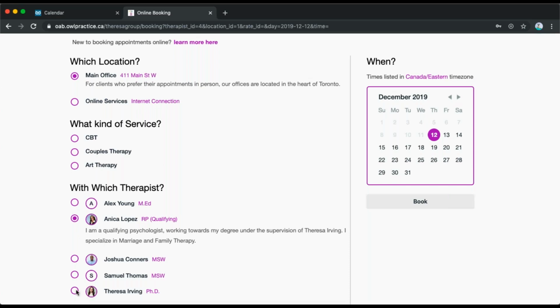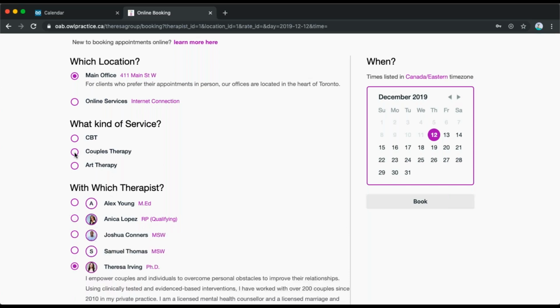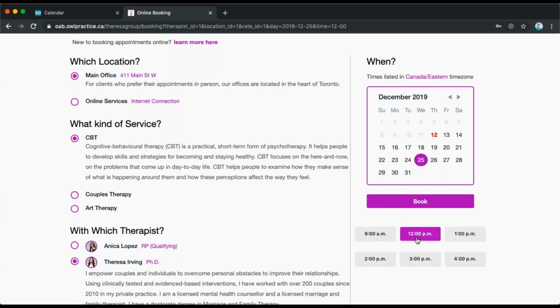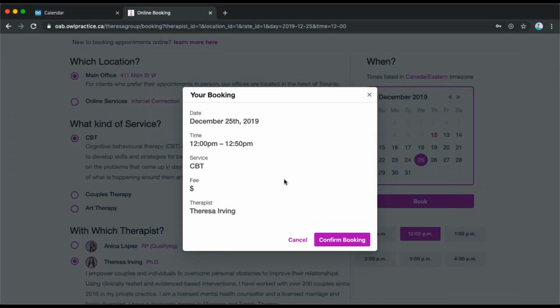If the client chooses their service, location, and therapist, they can then use the calendar on the right here to pick the date they'd like to book for and see the available time slots. Once selected, the client can click the Book button, and this will allow them to confirm the details before submitting.